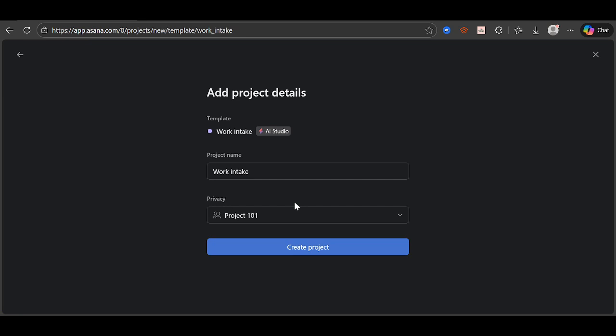This applies the structure to your new project, carrying over things like sections, example tasks, and any custom fields the template includes. It's a quick way to ensure consistency across teams and reduce setup mistakes. Before you finalize, give the project a clear descriptive name, then click Create Project. A strong name makes the project easy to find and understand at a glance.